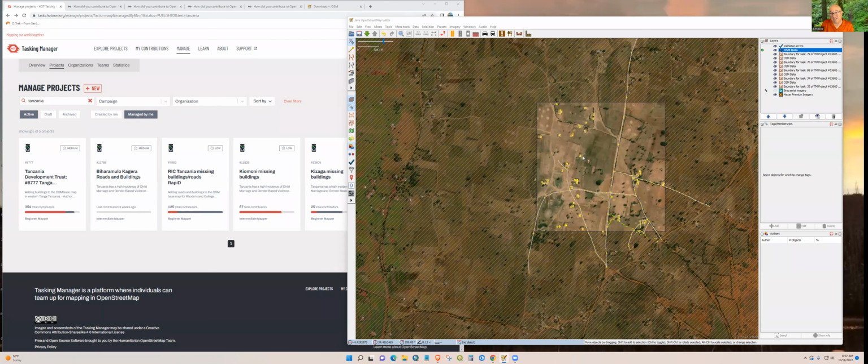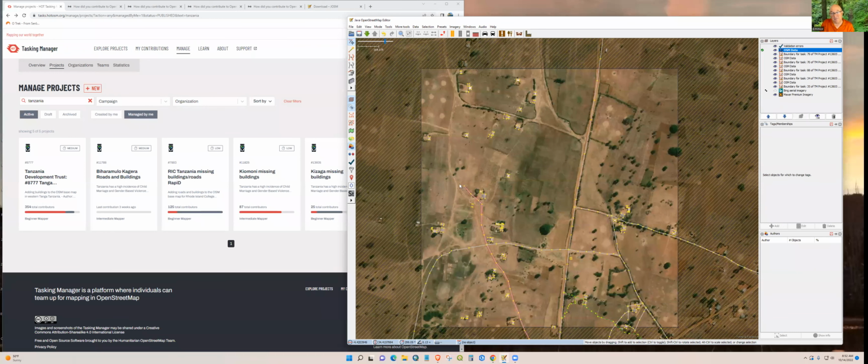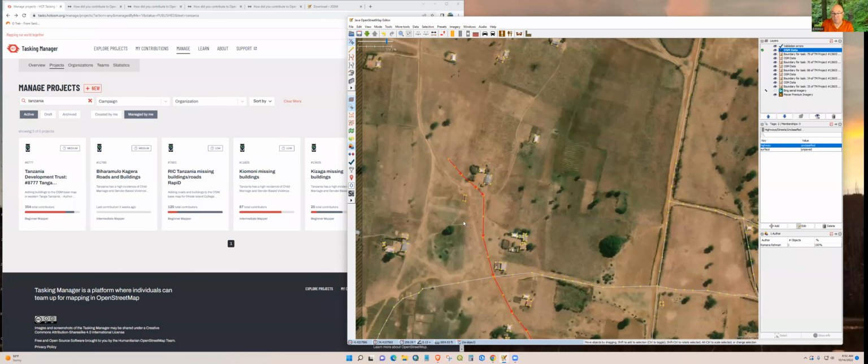In this case, for this tile for the roads, you can see that there are roads here on the western side of this tile that need to be traced. If this were a road project, I would need to fix the roads that are not aligned to the actual road. Here it is going off in the field.